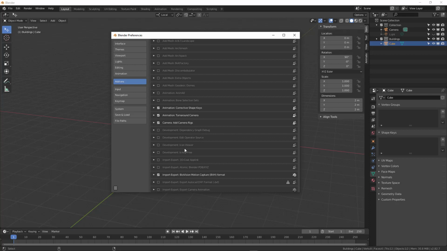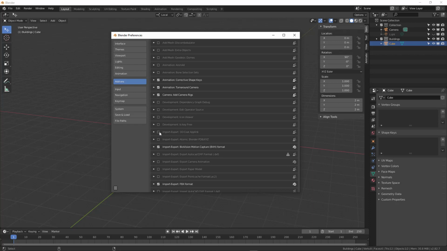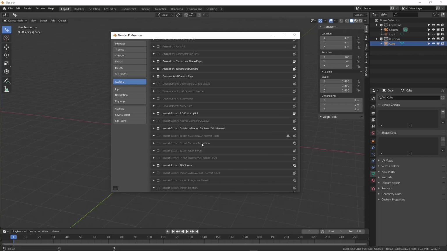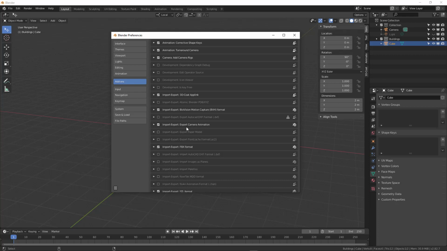Dependency graph debug, no. Edit operation source, no. Icon viewer, no. Is key, no. 3D code, if it works with 3D code, you will sure want to activate that. Let's see. Imported for camera animation, yes. This will allow you to interchange, I think it's Chan data with Nuke. You can work exporting things from Blender to Nuke. You want that.